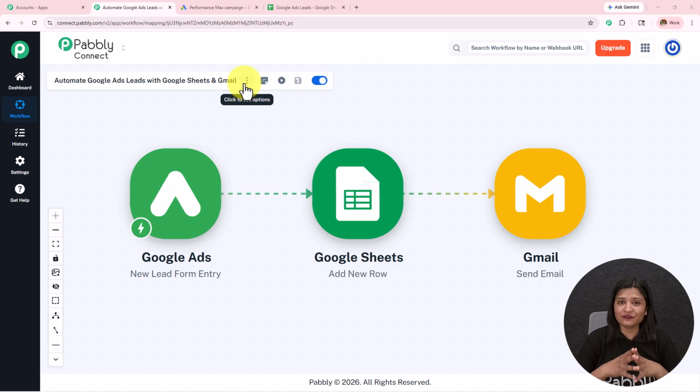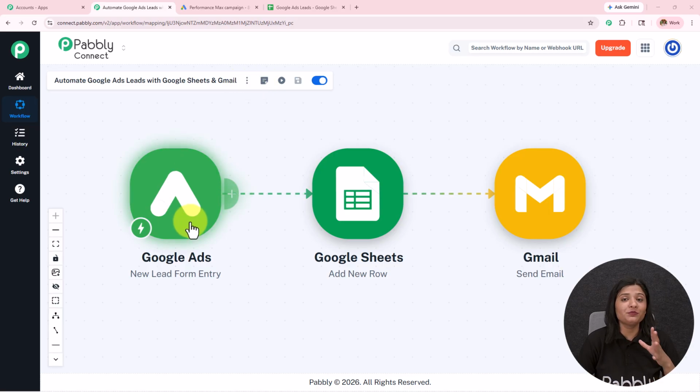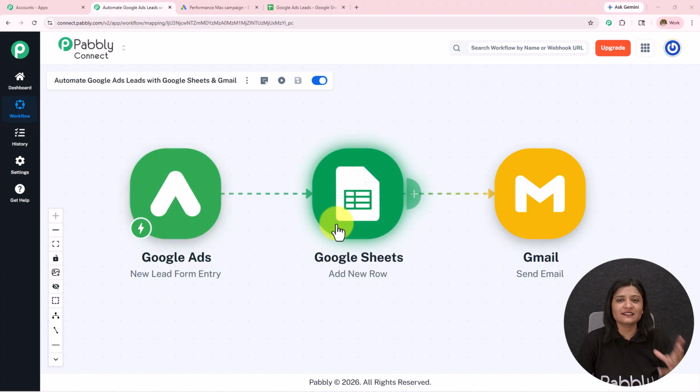Here you see that I have created this automation workflow using Pabbly Connect, where I have built the connection between Google Ads, Google Sheets and Gmail in such a manner that as soon as I receive a new lead from Google Ads, automatically it is added to my Google Sheets spreadsheet and the mail is sent to them.